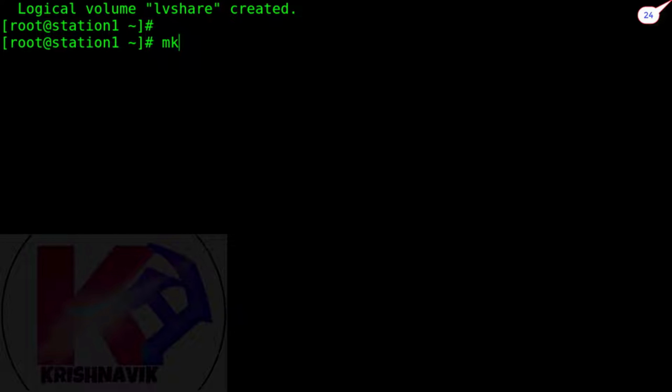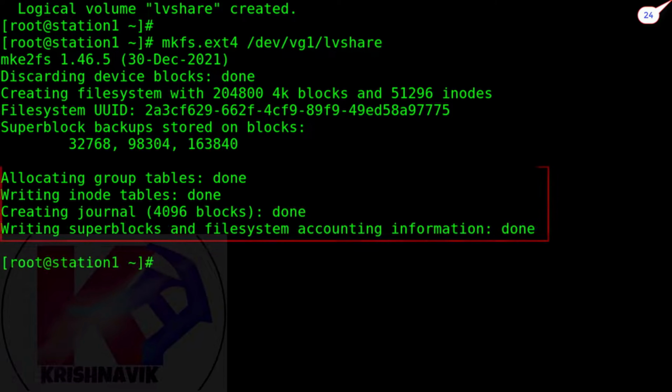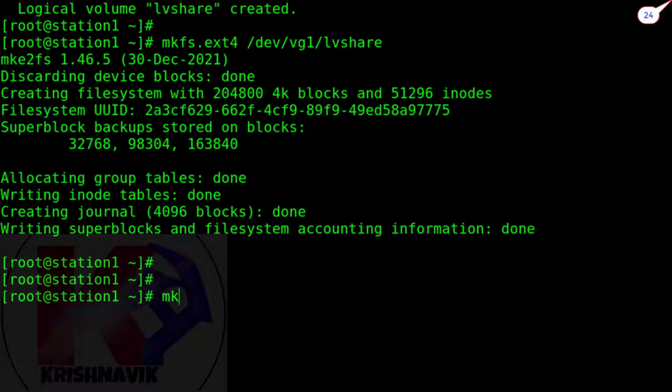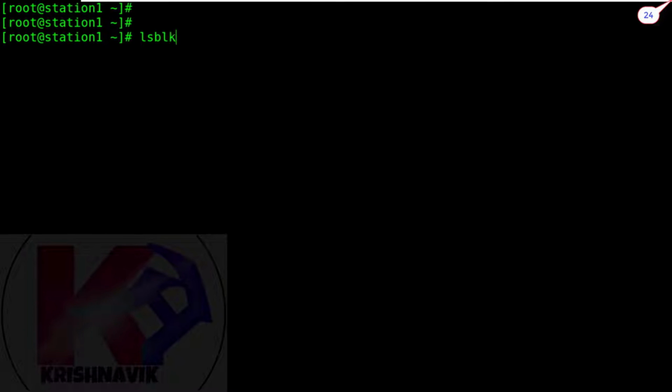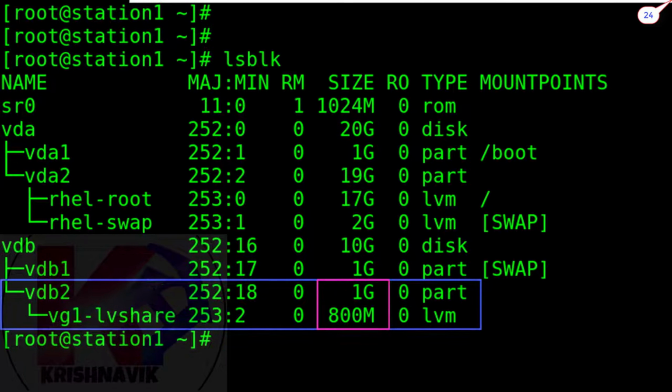Now format the LV by ext4 file system. Done. Create a directory named data under mnt. OK, done. Type lsblk command again to check the status of disk partitions. As per question, it is created perfectly in size 800 MB.